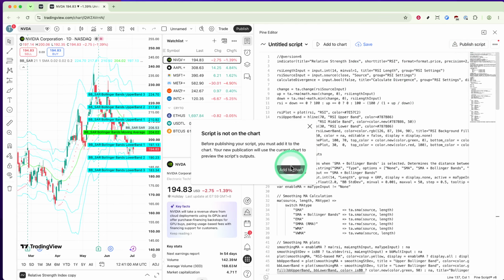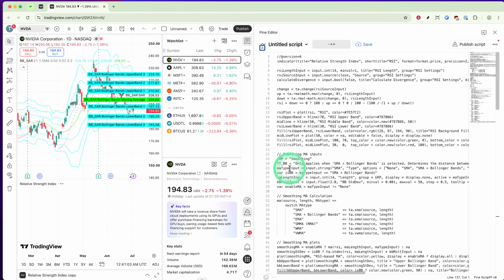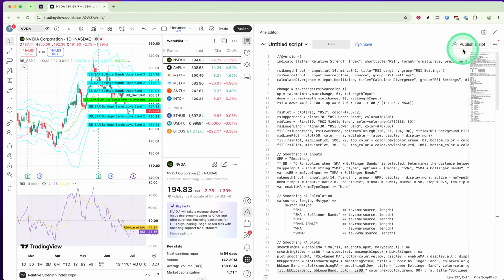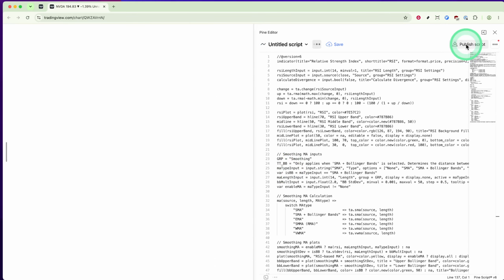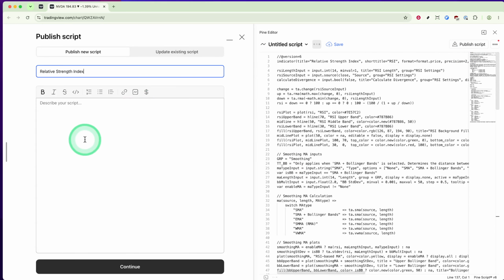Take your time with this step. A clear and detailed description isn't just for other users, it's for your future self too. It helps everyone understand the purpose and functionality of your script at a glance. After filling in these fields, click Continue to move forward.